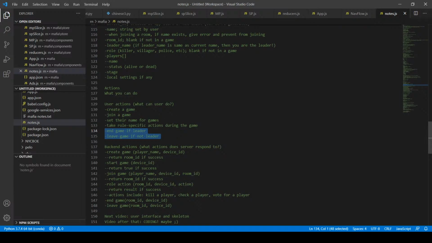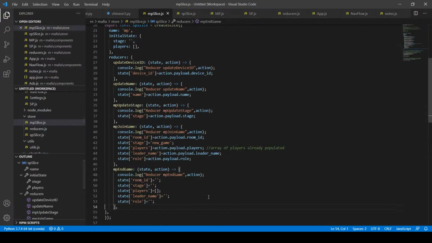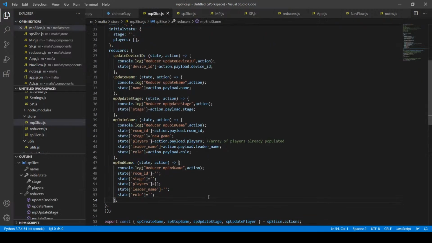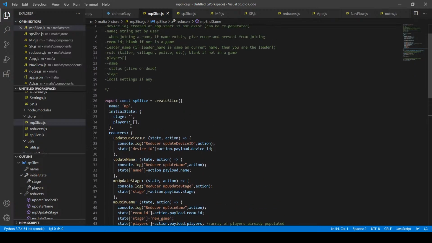So, role-specific actions during the game, we're going to talk about that. And this part's a little bit complicated. What actions can users take, and what functions corresponding to those actions do we want in the state shape? Oh, and we should also have this initial state populated properly.